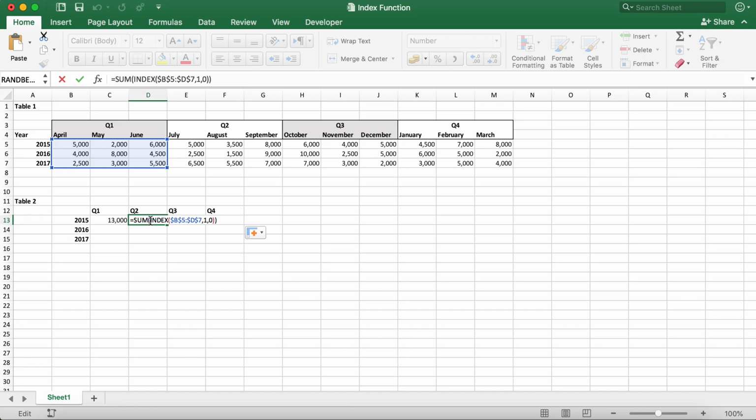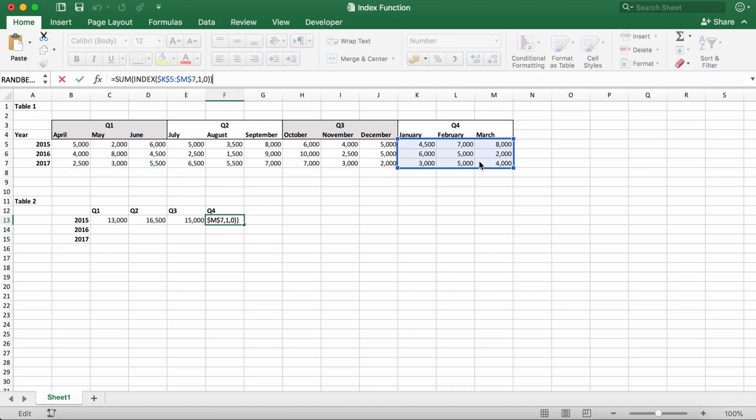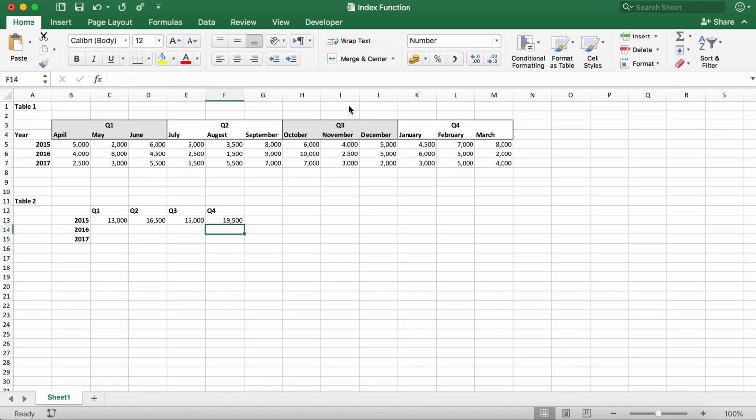We can now drag the selection to Q2. This is a quick way of changing the formula. We now need to do this for Q3 and Q4. Once we've done this, we can drag the formula down to 2016 and 2017. This is now only showing us data for 2015.